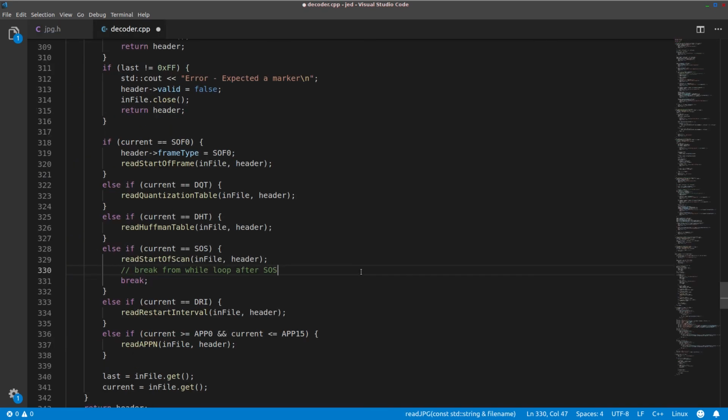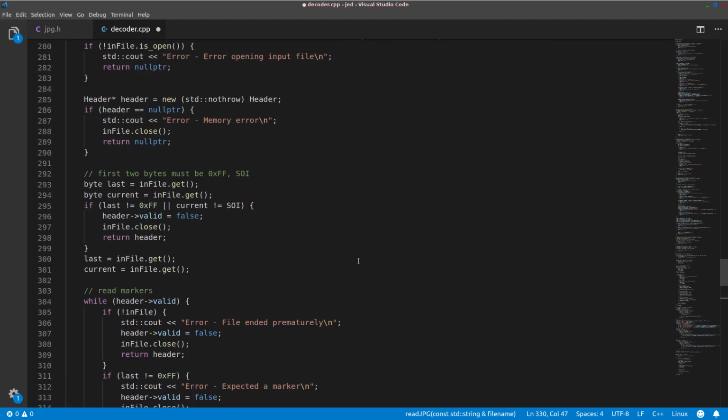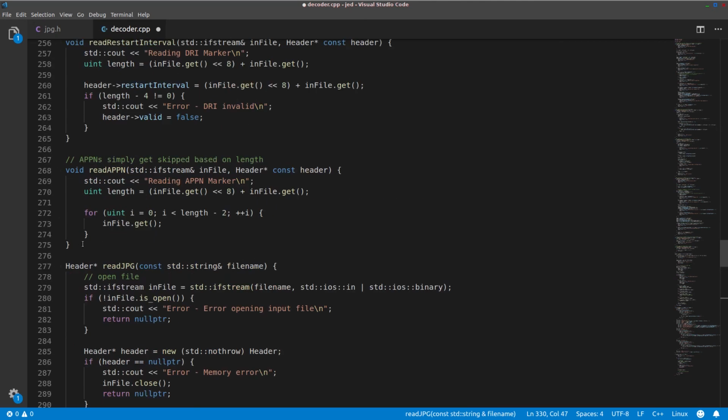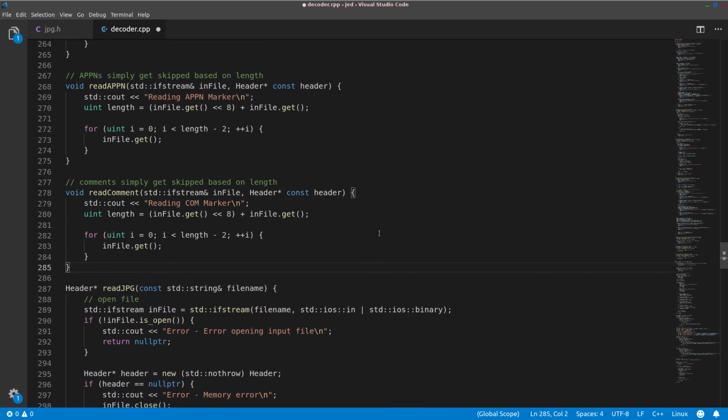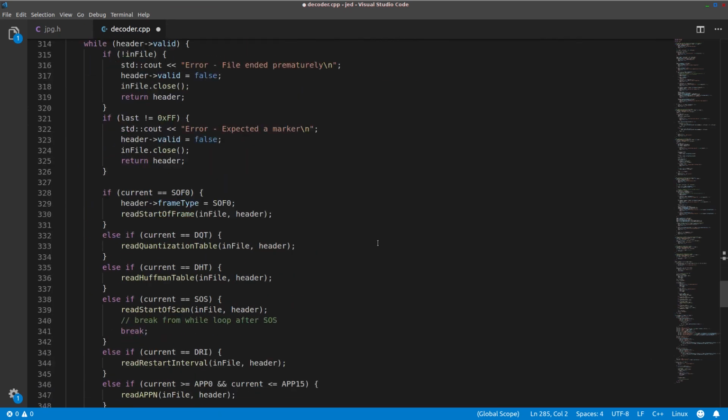Okay, now that we've talked about the miscellaneous markers, let's add a few more quick handlers for most of those in our first while loop. Let's add a really short function for reading a comment. It's basically going to be identical to reading an APPN marker. So that just looks like that. Then we can add the handlers for the rest of the markers.